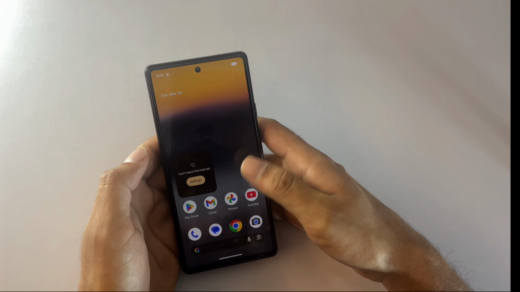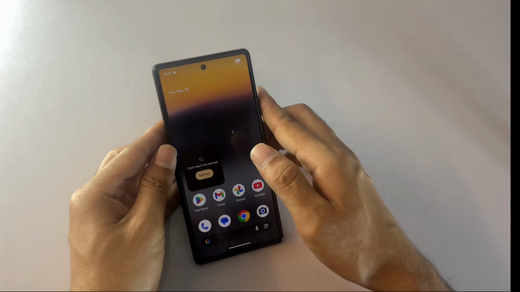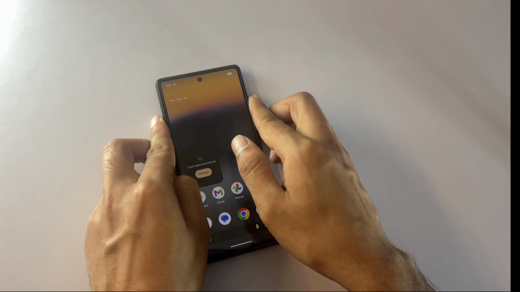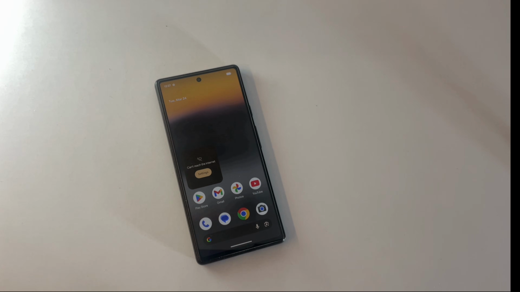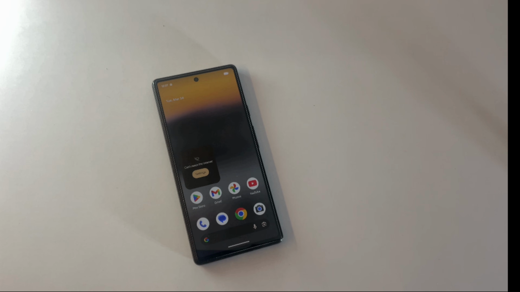So, that's how you do it. We've successfully moved from 16 to the cutting edge of 17 on a Pixel 6a. This process is reliable, clean, and honestly the best way to ensure a bug-free experience when testing new software.